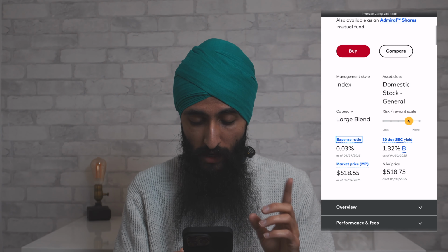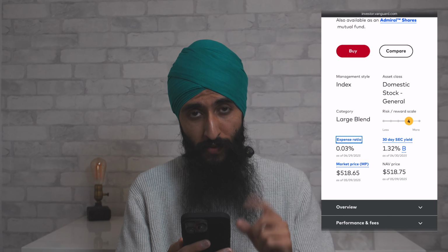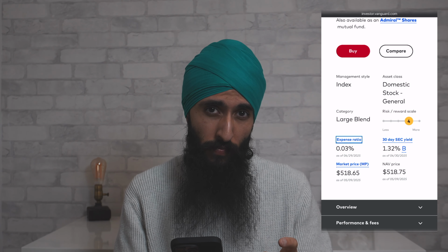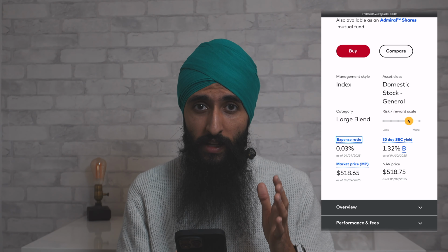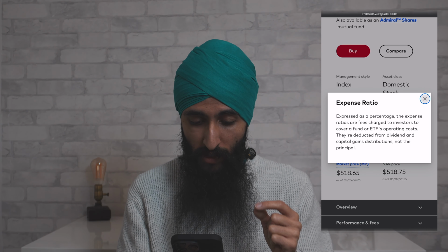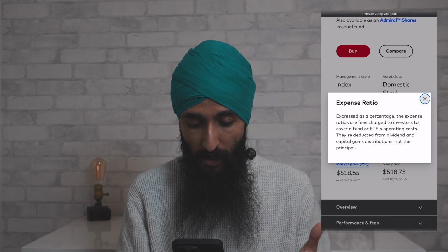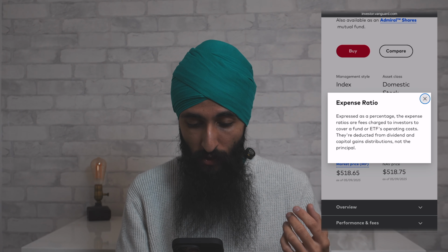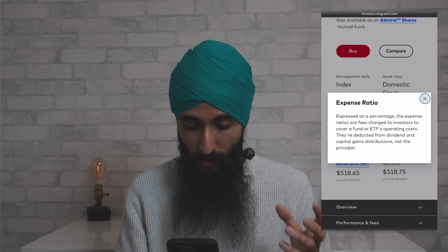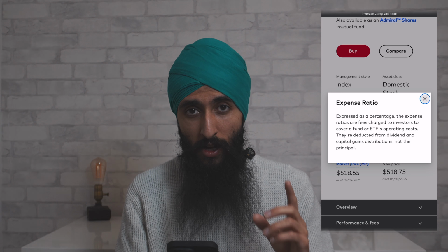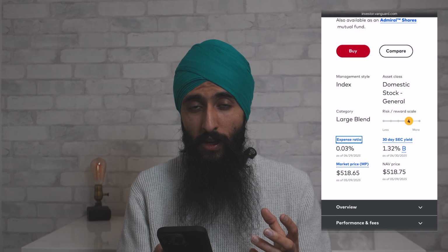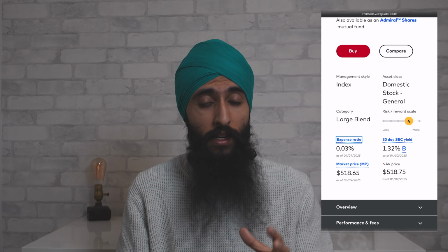But as you scroll down, you'll see here it says the expense ratio. Now, this is where we want to look, because here it says 0.03% as the expense ratio, and you can see here what exactly you're being charged for. So if you click on the blue link above the expense ratio, it'll tell you exactly what it is. It says expressed as a percentage, the expense ratios are fees charged to you, the investor, to cover a fund or ETF's operating costs. They're deducted from dividends and capital gains distributions, not the principal. So what that basically means is you, the investor, are going to pay a fee on this ETF of 0.03%.